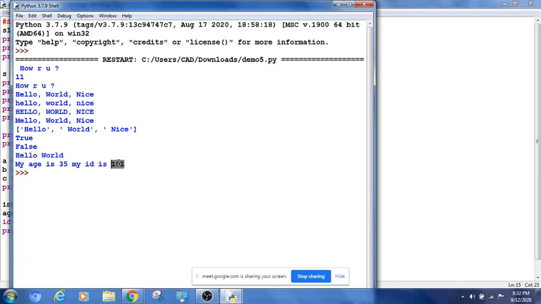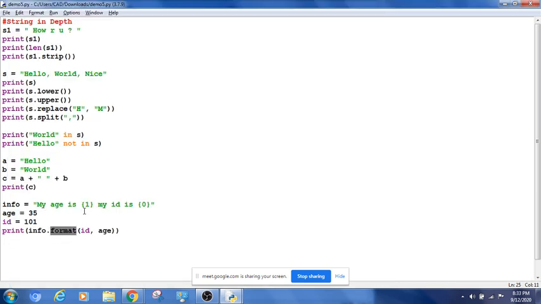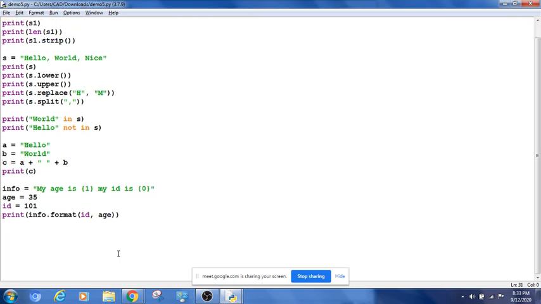You got it, guys? Any doubt here? So the quick thing is, what I am saying here in format is, you can replace the position. You don't need to display in this order only, the same order as the parameters are there. You can change it with the help of index. Understood? Very good. So let's go to the next thing.